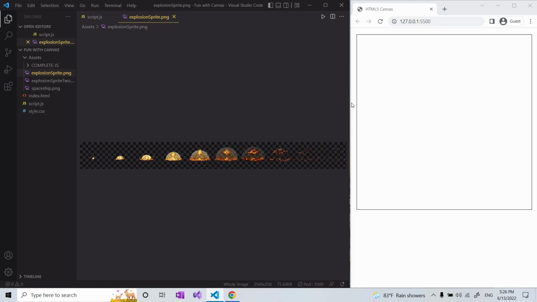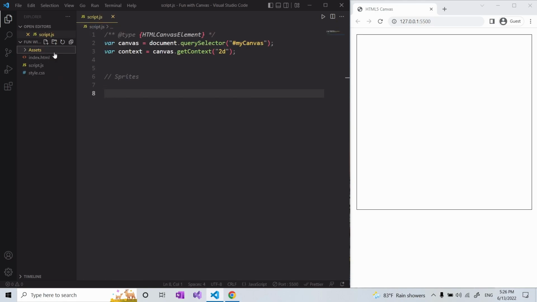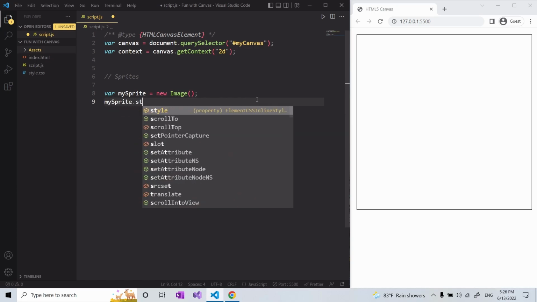Let's try to actually do this in order to understand the mechanism behind it and how to implement such a thing. So okay, the first thing that we need to do is to specify the sprite source in our canvas, same as we did in the image episode. The first thing that I'm going to do is create an image object or sprite object. So I'm going to call it my sprite, and then I'm going to say new image, and then I'm going to have to specify the source.